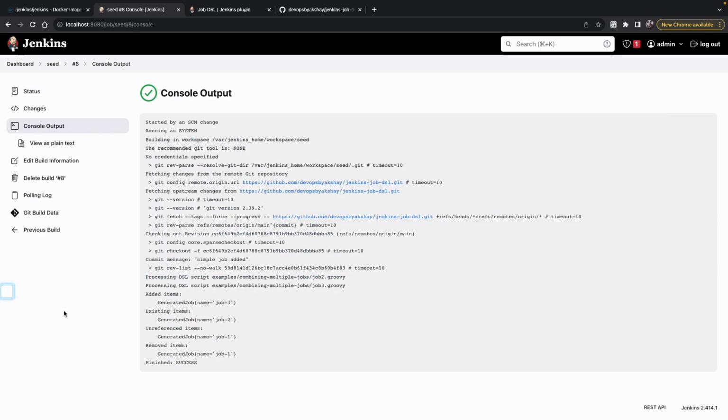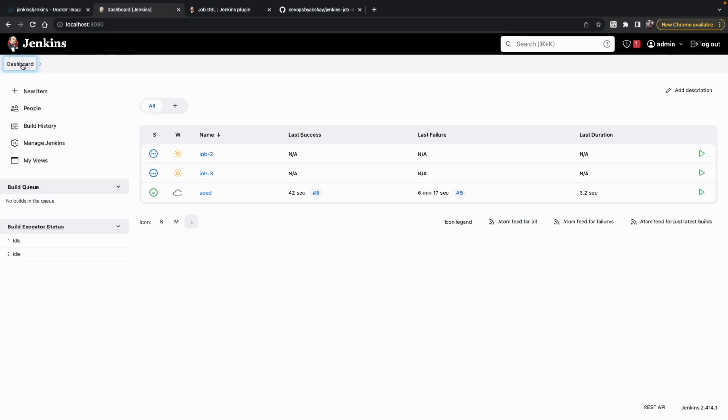Let's see the logs. Yeah, so from the logs you can clearly see that one item got added, which was job 3. One was an existing item, which was job 2, because there was no change in that. And this was the unreferenced item because I removed the configuration for job 1. Job 1 is no longer present in my Git repository. So that's why it removed job 1. Let's see the dashboard. So you can see now I only have 2 jobs, job 2 and job 3.